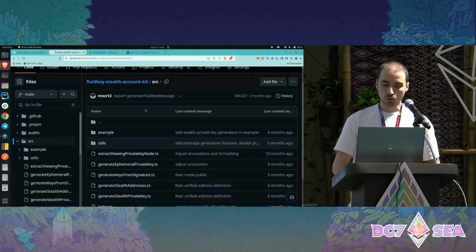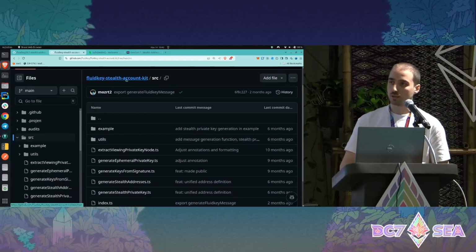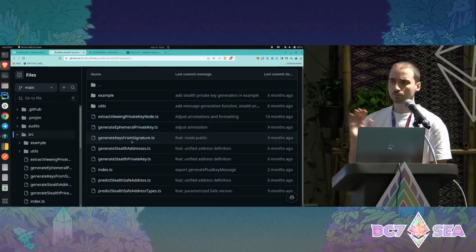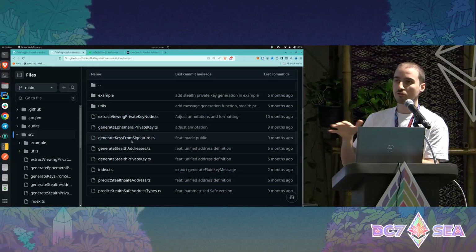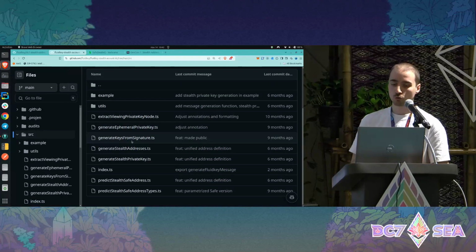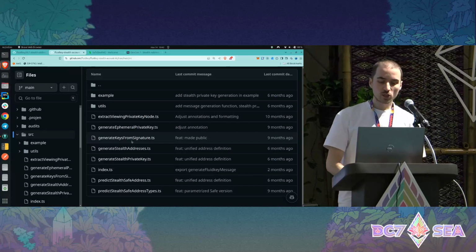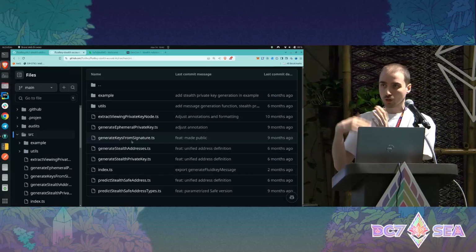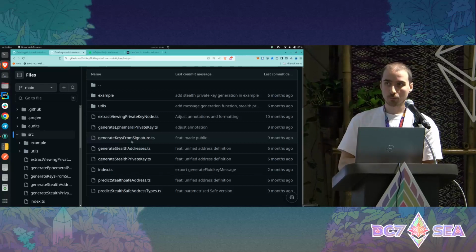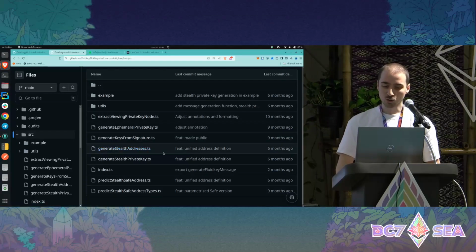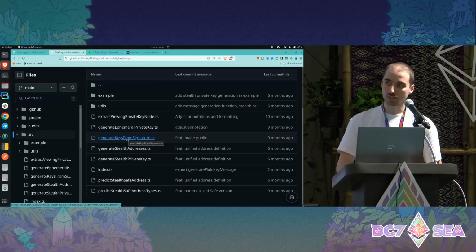If you go into our stealth account kit, or you clone it, in the source folder there will be a series of functions. To simplify, we put one function per file. That's easier also to read. Each one will be used at a certain stage of our workshop. What we will need now is generate keys from signature.